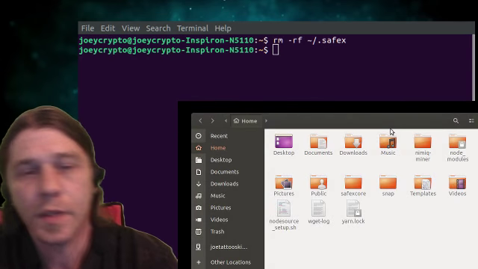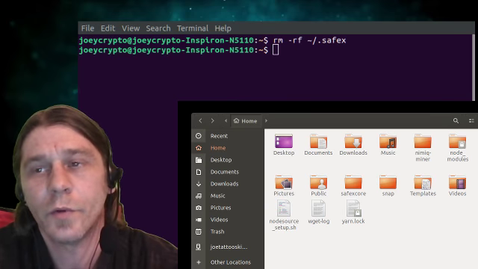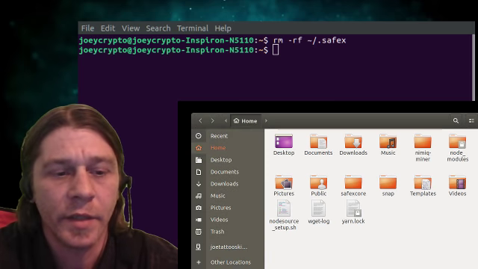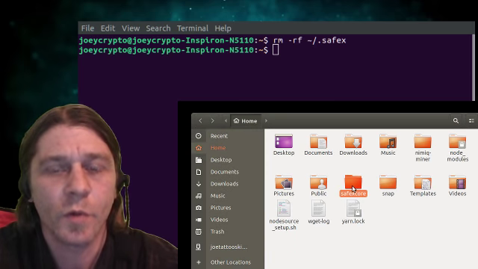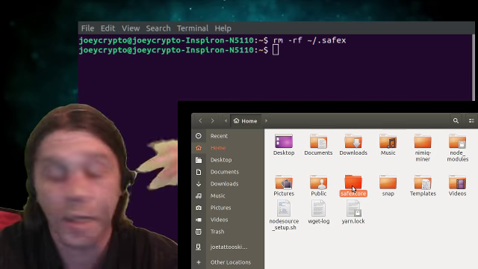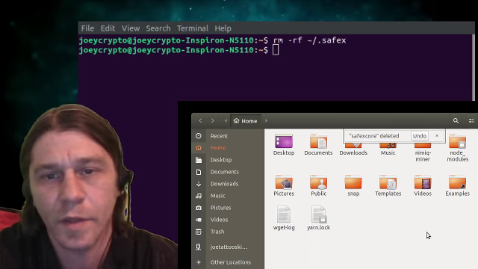Okay, as you can see, this is where the home folder for SafexCore would lie. If you already had it here, you're going to want to go ahead and delete the SafexCore folder right here. I'll just redo it all right now because I really haven't done anything. So you just delete that.